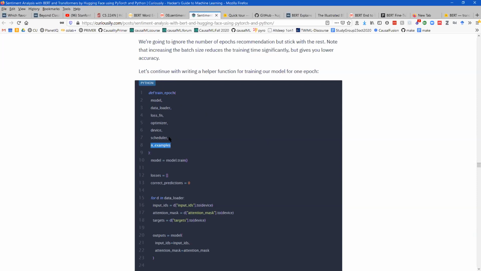Let's see, there are batches, and each batch has examples in it, and then there's a certain number of batches that makes up the whole epoch. So, it's the total number of examples in the epoch.